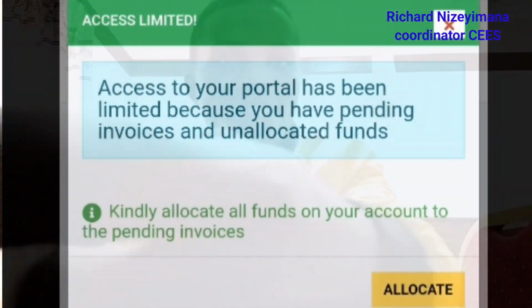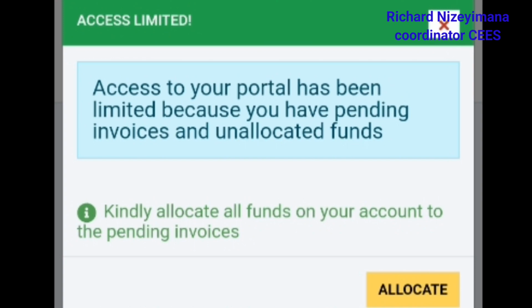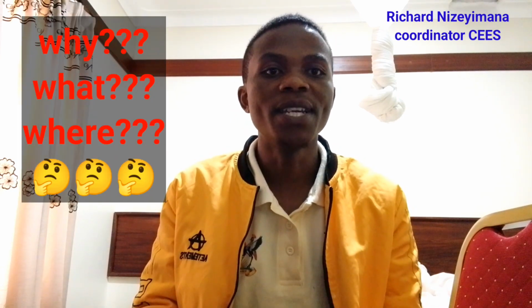So you have opened your portal and it is showing you something like this. That means you have unallocated funds on your portal. Allocation of funds means why have you paid this money? Where should we put it? Will it go for tuition or functional fees? So allocation is more of specifying why you paid that money or where it should be allocated.